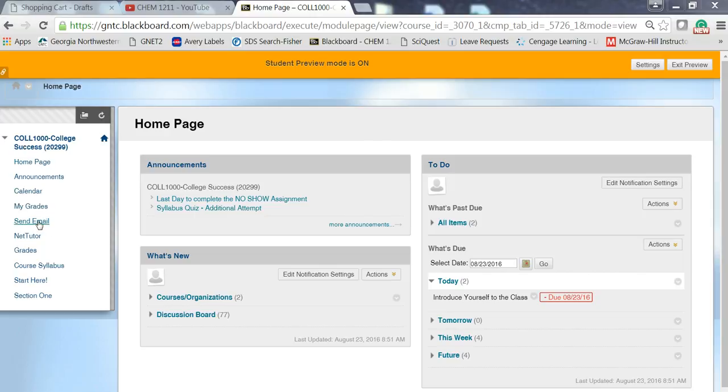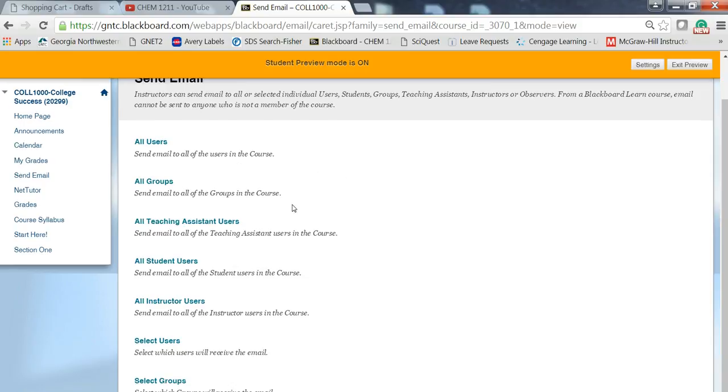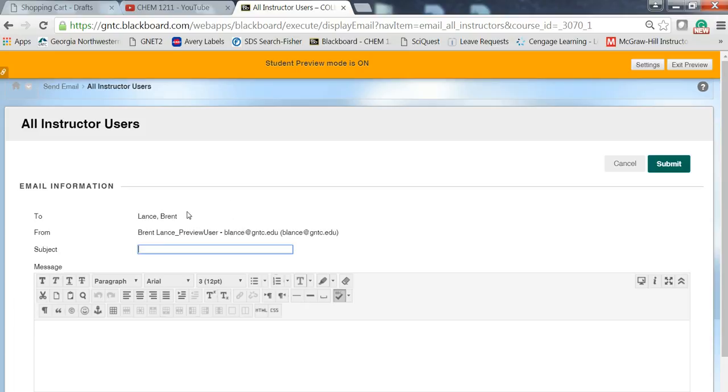You would just go on your home page to send email, and then you probably go through here, and this might be kind of what it looks like for you. If you want to send an email to select users or the instructor users, you would click that appropriate tab. Like if you click all instructor users, it's just me. So that'll come up. Then you're getting ready to send an email. And so you'll see it says here preview user. It would say your name and your email address right there probably.